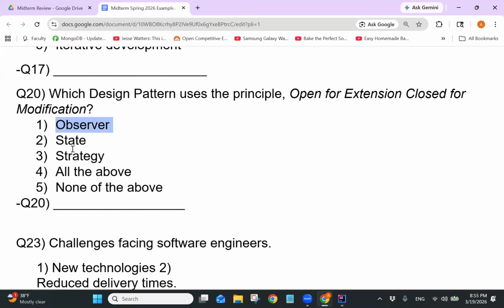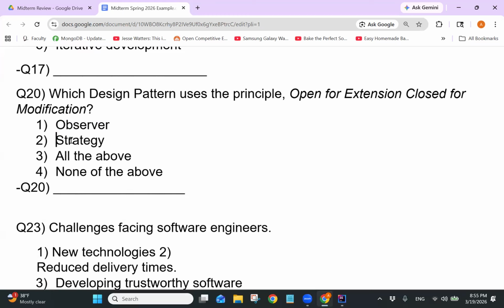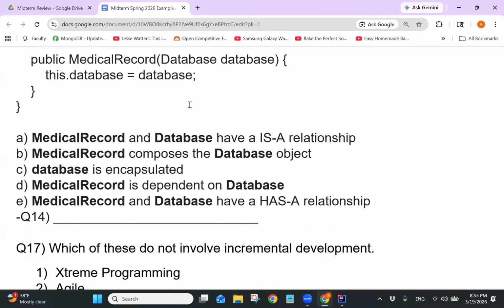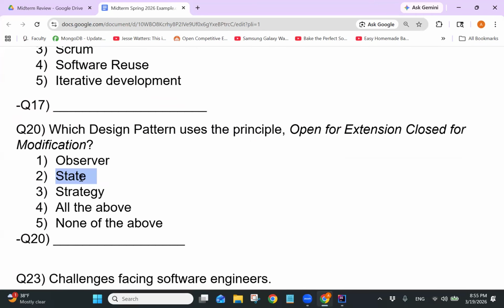We didn't do the state pattern, so don't worry, it's not going to be on the test. So I'll just delete that. I'll just say not on test, because we didn't cover this design pattern.